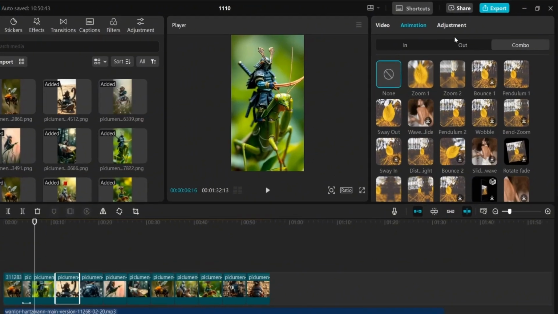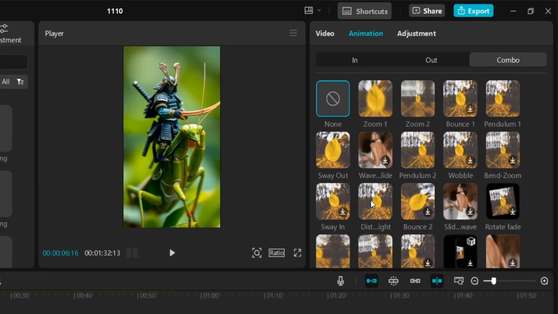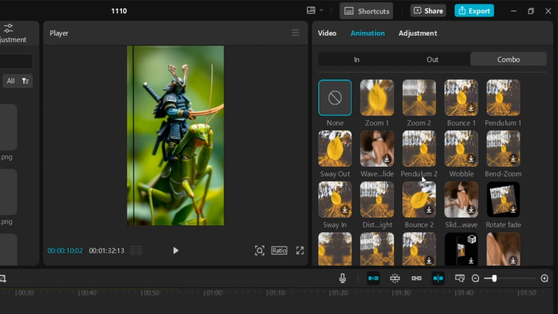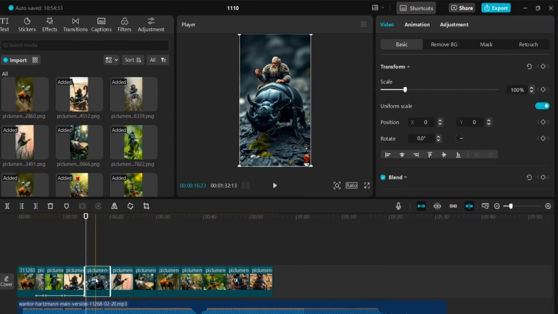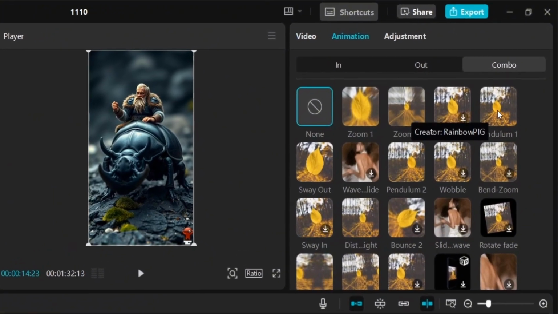Now for the third picture, go to Animation, select Combo, and choose the Distort Rights animation. Continue to the fourth picture, go to Animations, select Combo, and choose the Pendulum 2 animation. Don't forget to drag the duration to the end. Now select the fifth image, go to Animation, and select the Pendulum 1 animation again.